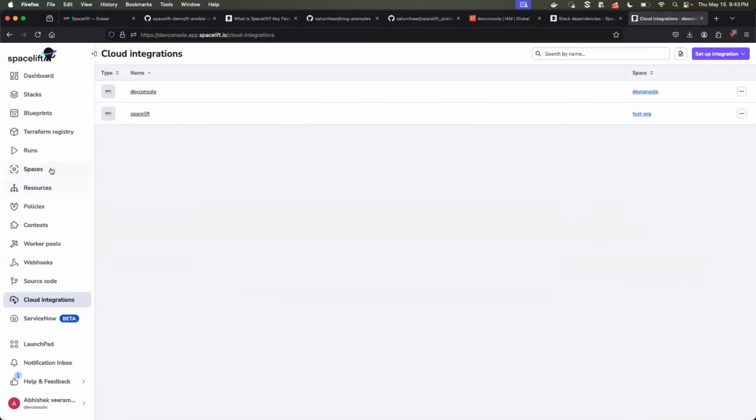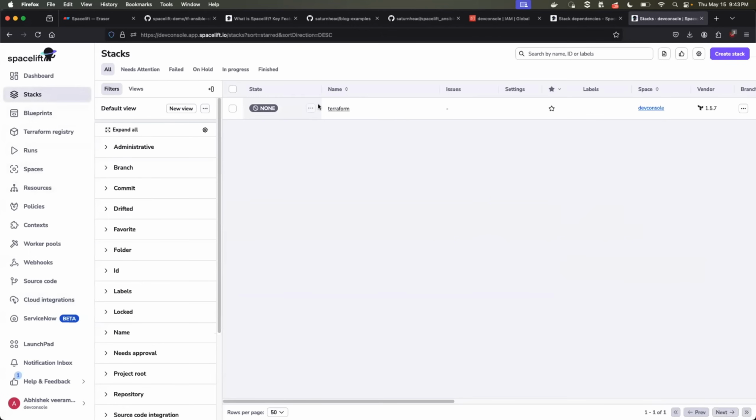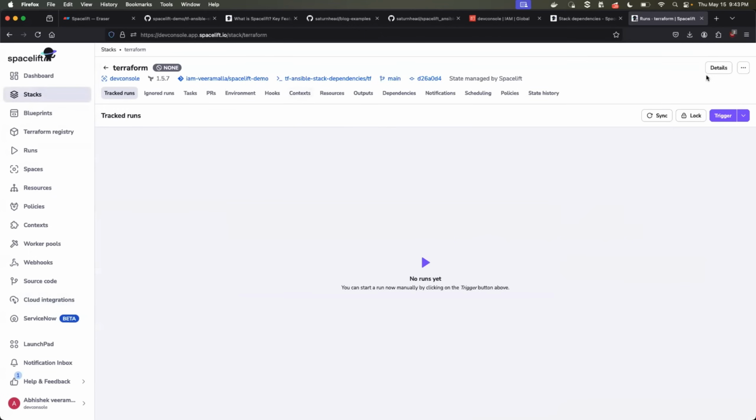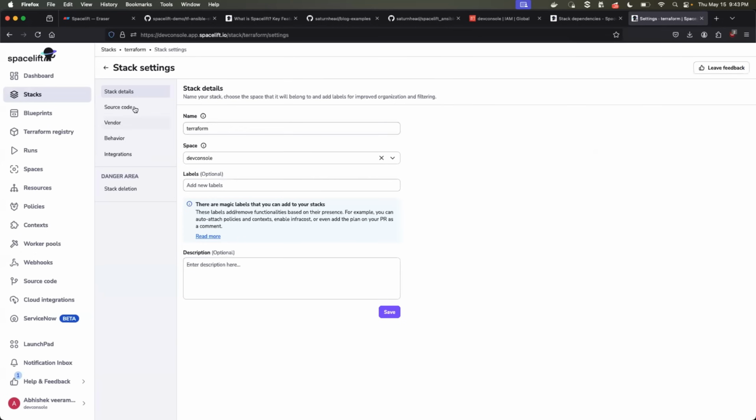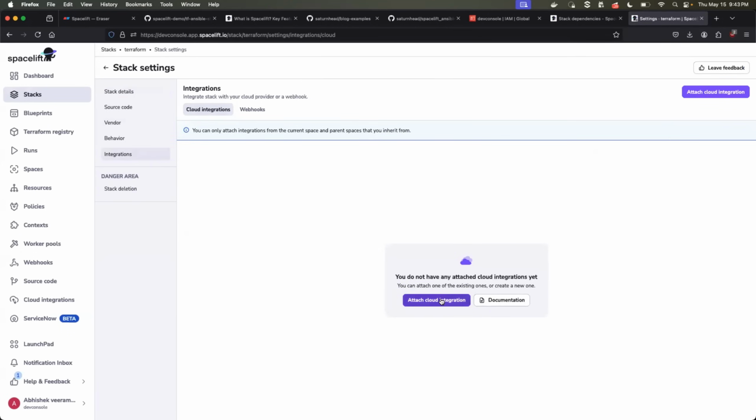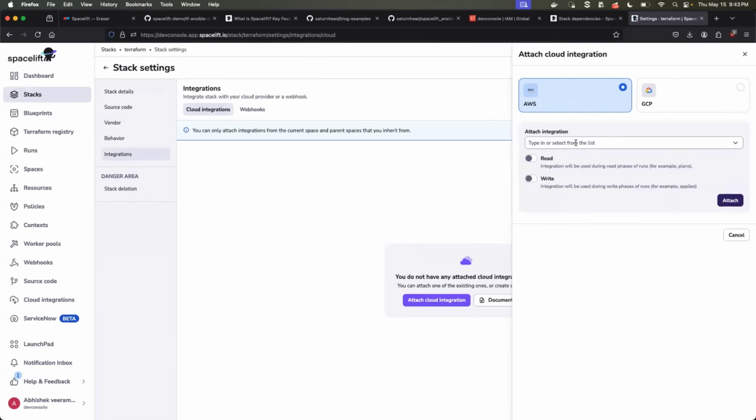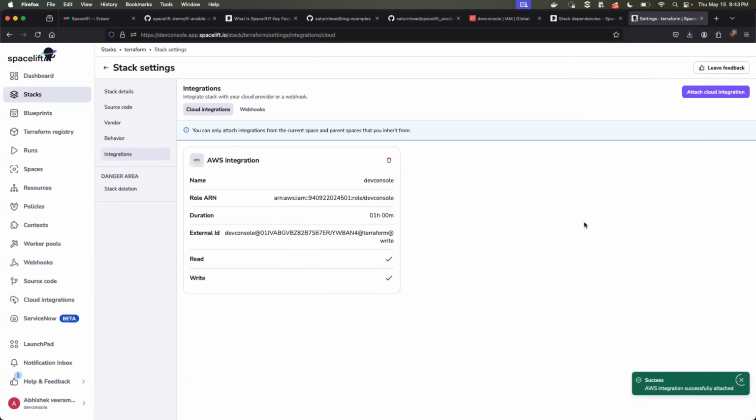So if we go back to our stack, the Terraform stack that we have created, go to the details, settings, integrations, and you can integrate or attach your cloud integration. So AWS and provide dev console, whatever we just created. I would like to grant the read and write access, attach. Again, if you haven't configured the right trust policy, even at this point, your cloud integration would fail. So just follow the same steps and copy the trust policy that is provided by Spacelift. Most likely, you will not run into any issue.